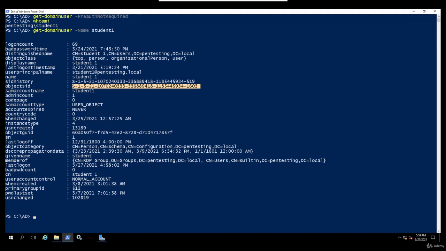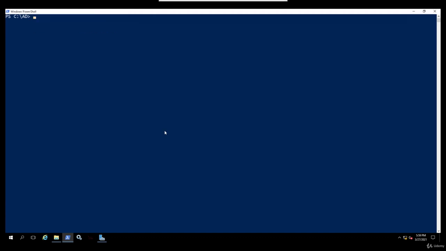So the first one, like I said, if you have GenericAll access on a user or GenericWrite access on a user, you are going to be able to set pre-authentication not required on a user. So if you have GenericAll or GenericWrite, you can do that, and I'm going to show you how to do that.